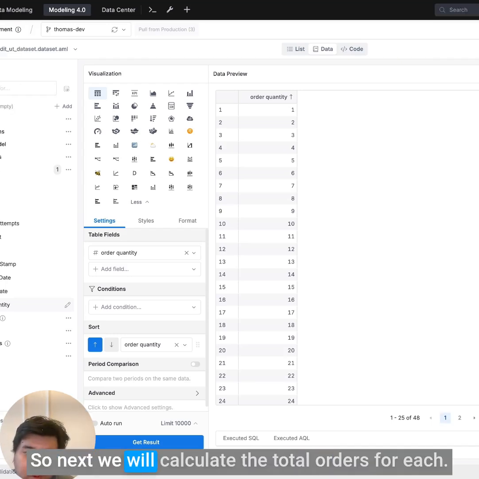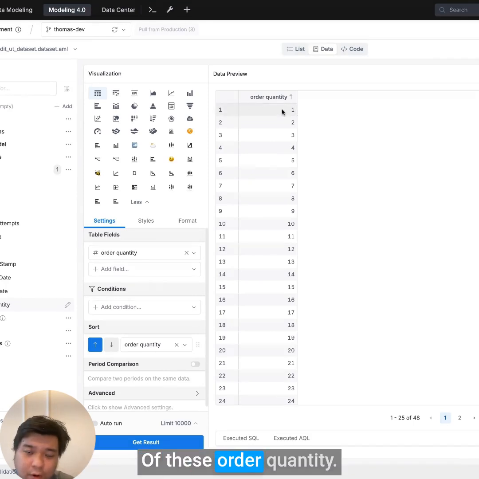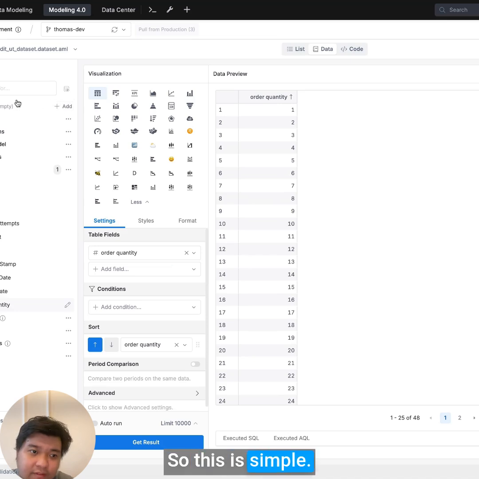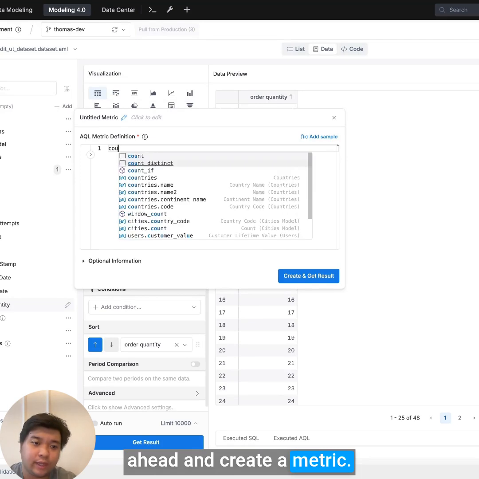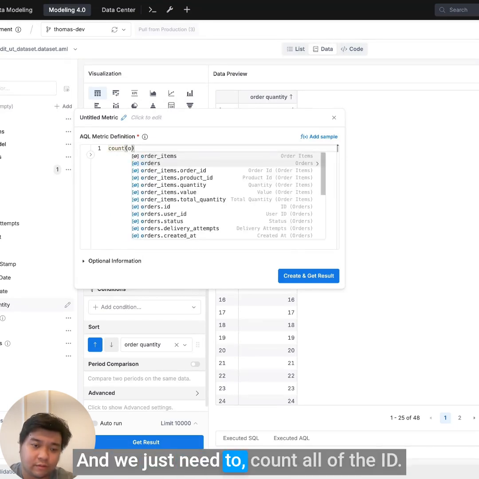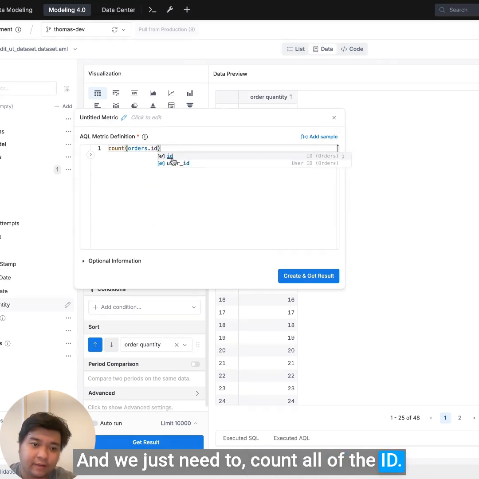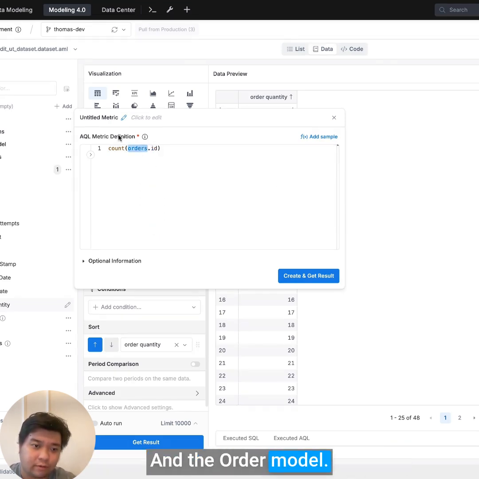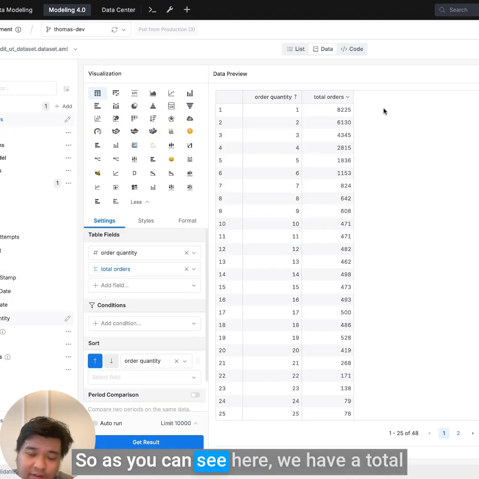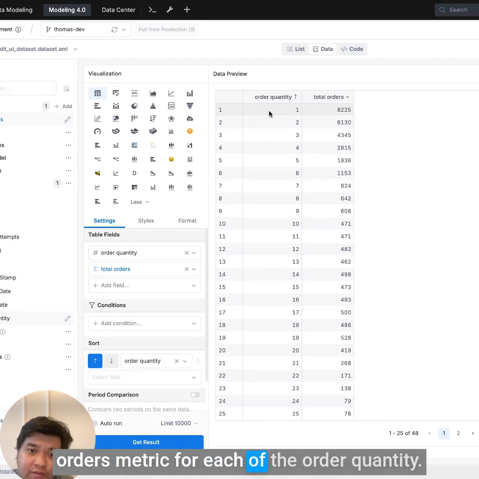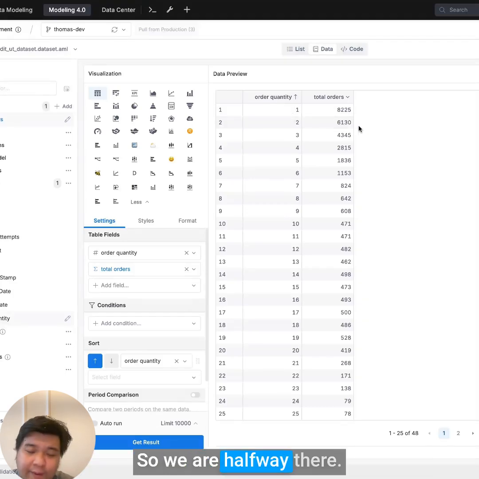Next, we will calculate the total orders for each of these order quantities. This is simple. For this, we will go ahead and create a metric, and we just need to count all of the IDs in the order model. I will call this total orders and get the result. Yep. As you can see here, we have the total orders metric for each of the order quantities. So we are halfway there.